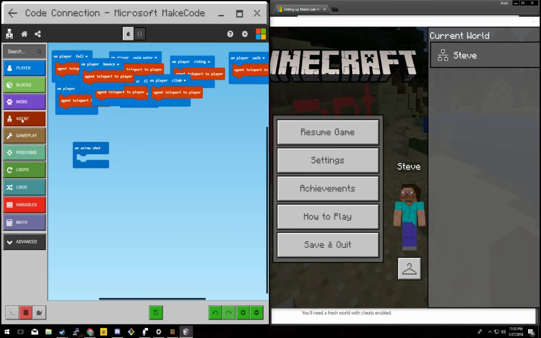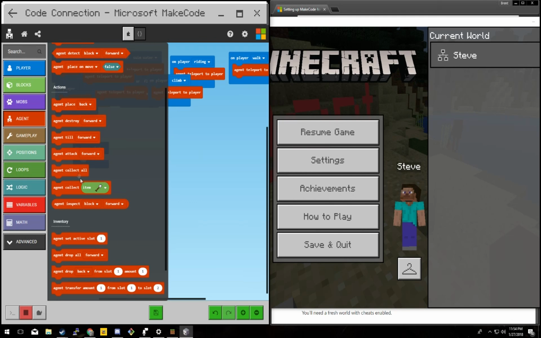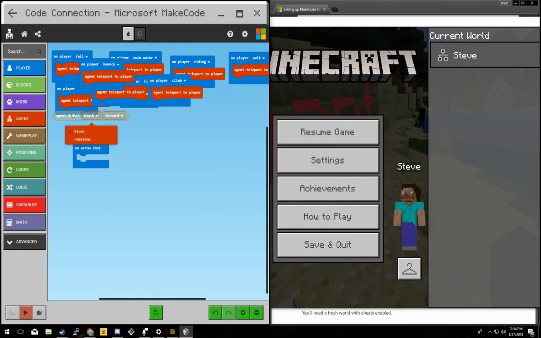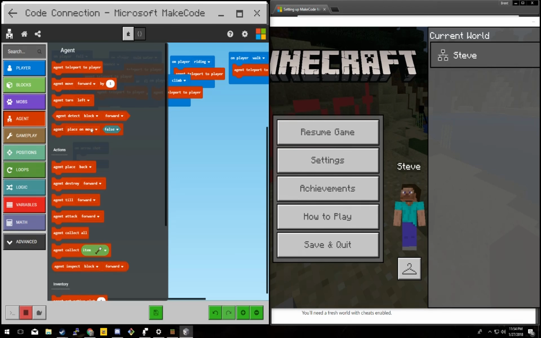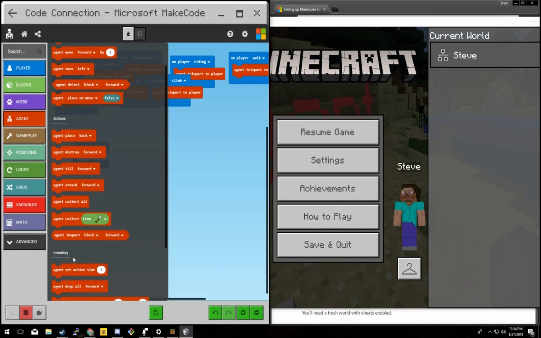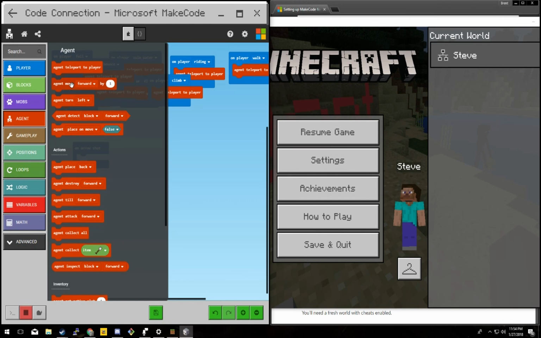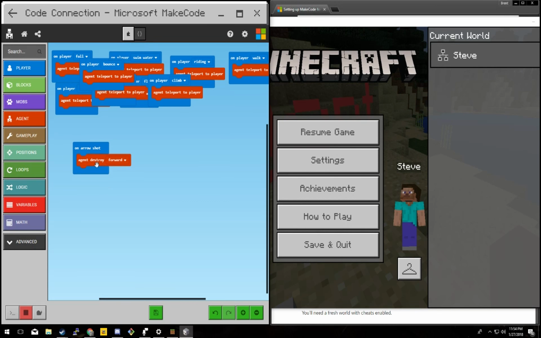So now let's do on arrow shot. Let's find out what he can do. He can detect a block or redstone. Let's not really care about that. I don't really see anything we necessarily want him to do when we shoot an arrow. Maybe destroy forward. That depends on the direction he's facing. That doesn't necessarily do exactly what we want.